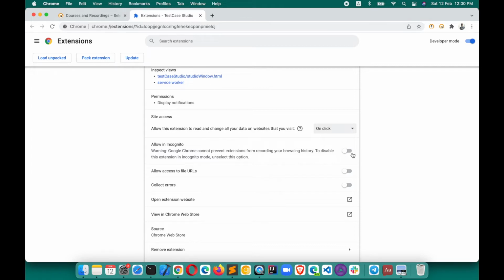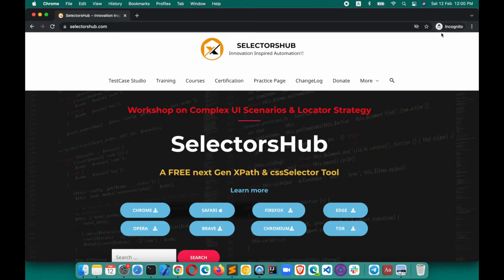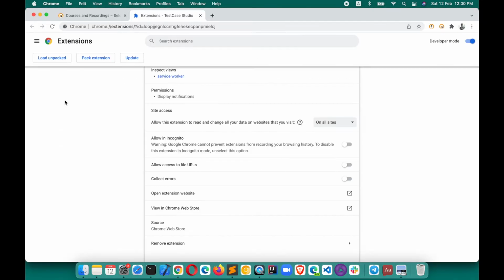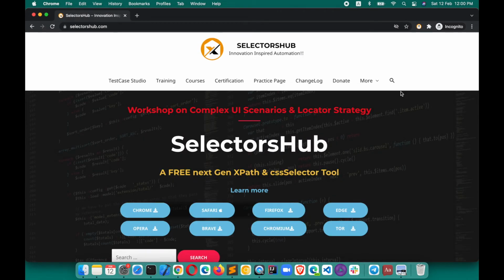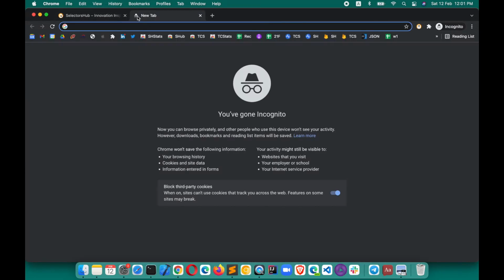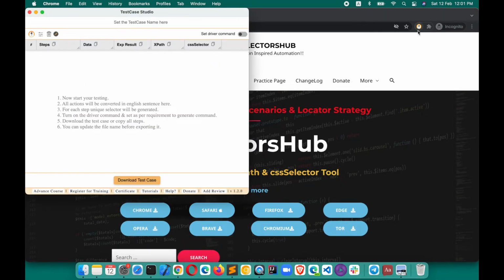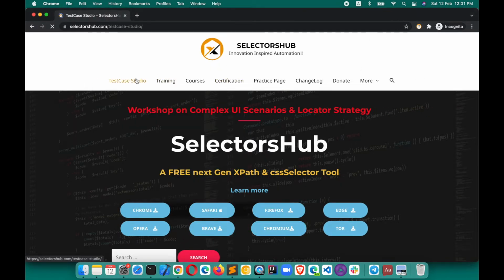Okay, so we want to use it in incognito. Right now it is off, so that is the reason we are not able to see it here in incognito. We want to see it there. So let me just close this one. What you have to do here, just click on this, and now you see that you will find the TestCase Studio button here. So after adding it here, let's say we open any website. Suppose we open it again and we want to use it here. Click on this and you can start your testing.